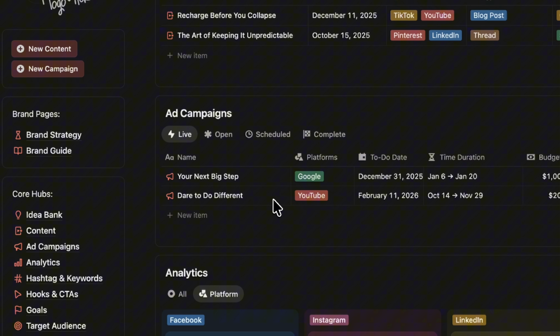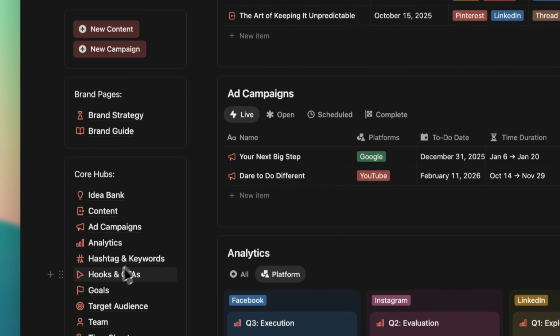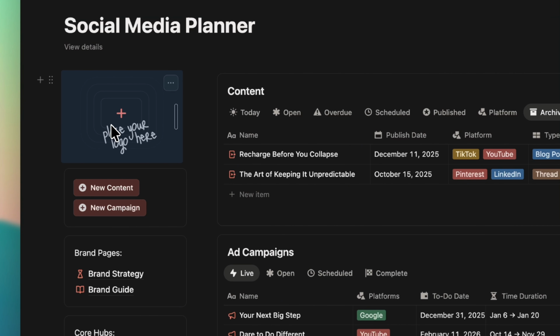Now let's talk about the left navigation. You'll notice a placeholder graphic at the top. You can replace this with your brand logo or remove it entirely for a cleaner look.